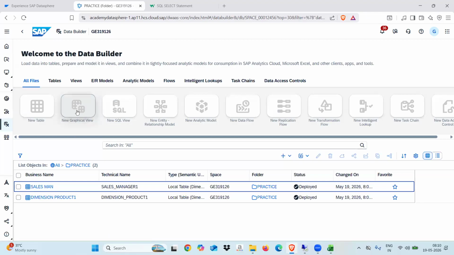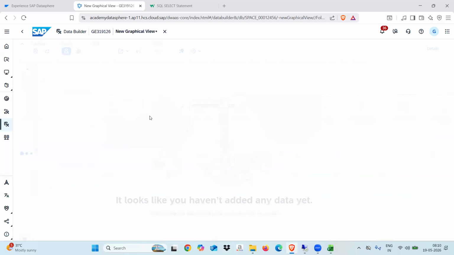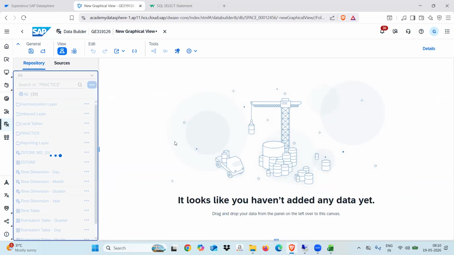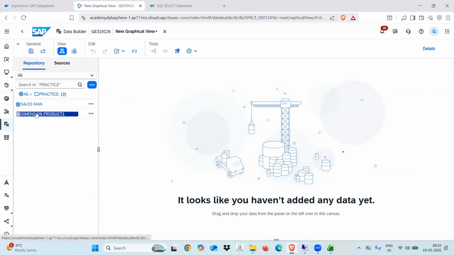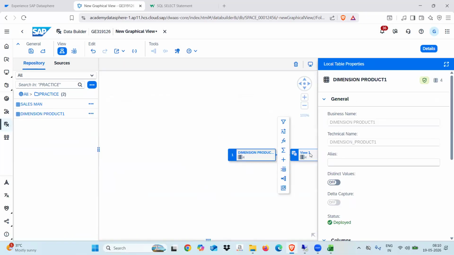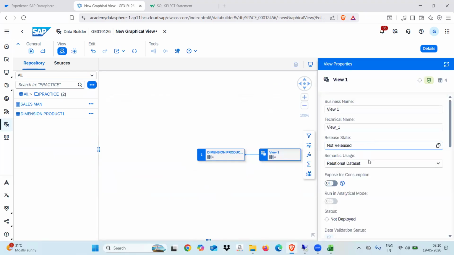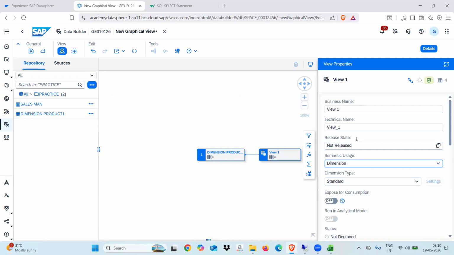Now we can go and create graphical view. Go to graphical view. There you need to select the drag and drop. What is your practice? You can bring this salesman product and you can select local table. Now here you need to select the dimension. Okay, fine. This is graphical view underscore. What is this product? Product MD.